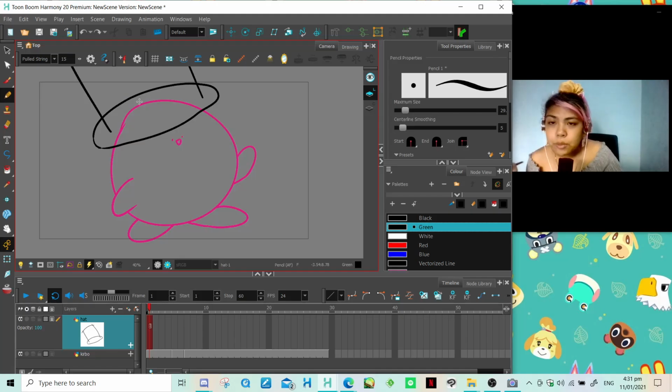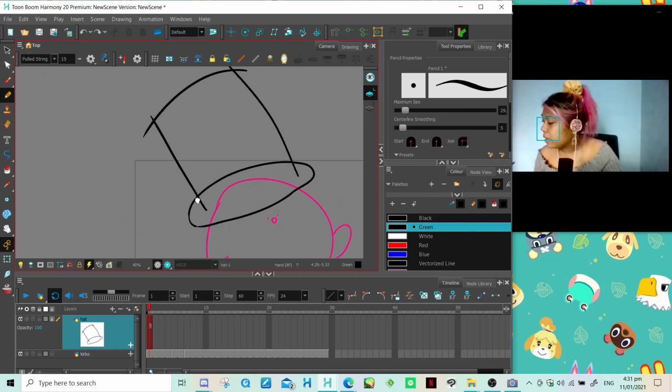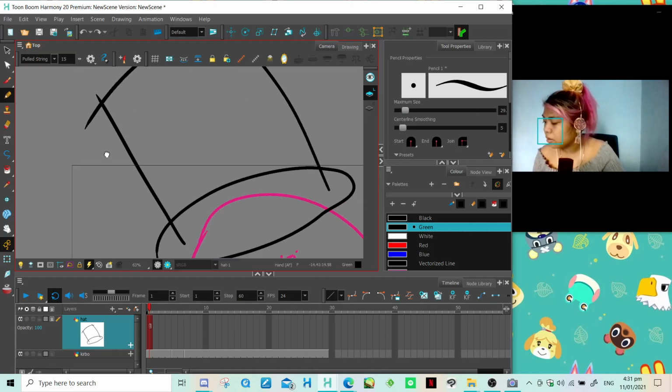I prefer, when I'm doing like turnarounds, etc., I do it on TOONBOOM because it's easier to clean up for me. But again, everybody has their own preferences.